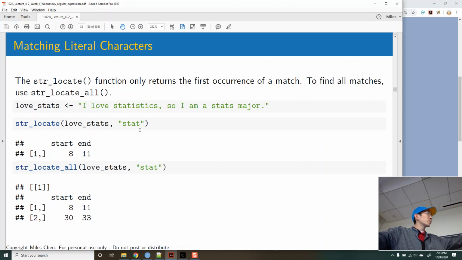Well, later on we're going to have patterns where the character match is not necessarily the same length in every single one of these things. So stat will always be a 4-character string, but if we put in a wildcard character, it might match 3 characters, it might match 30 characters, and so the start and the end will be useful in those cases.